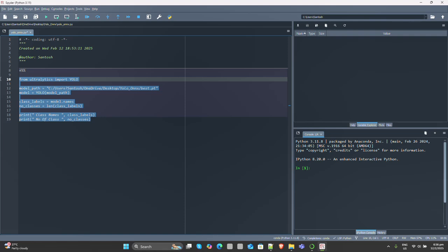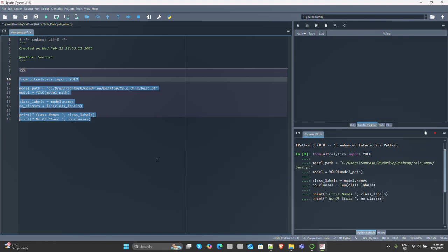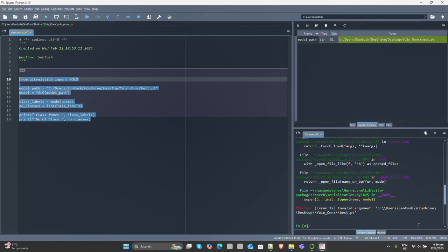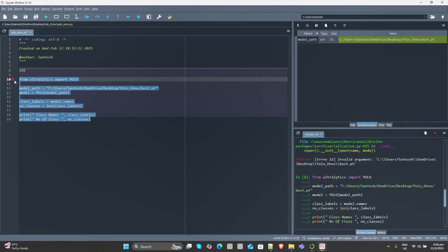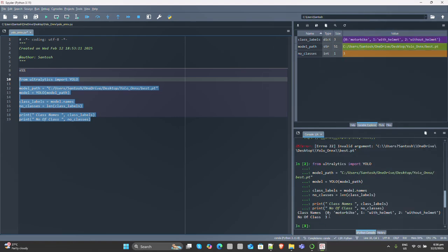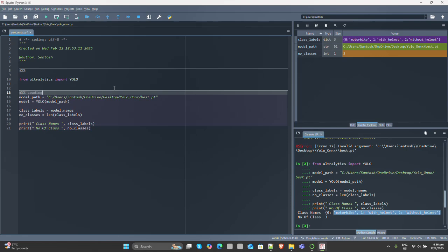So we have this. Let's execute this. Oh, error. Base. Oh, here. Execute again. F9. Yeah, there are 3 classes, so these are the names of the classes. Okay, fine. So this is loading the YOLO model.